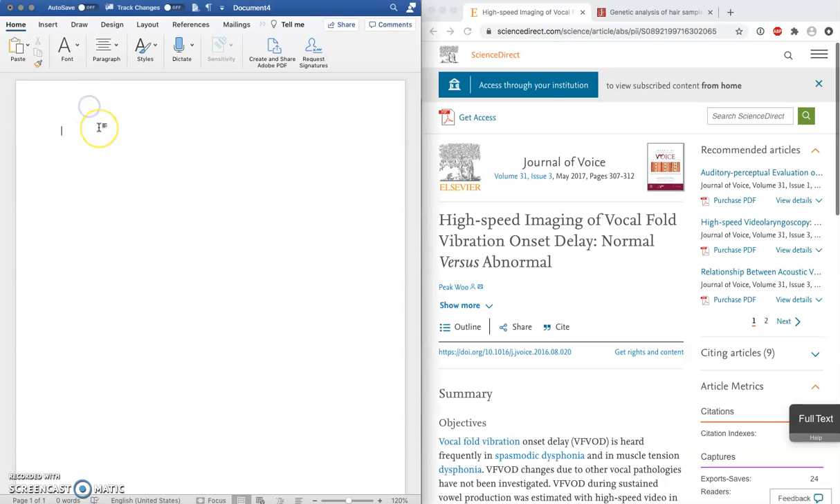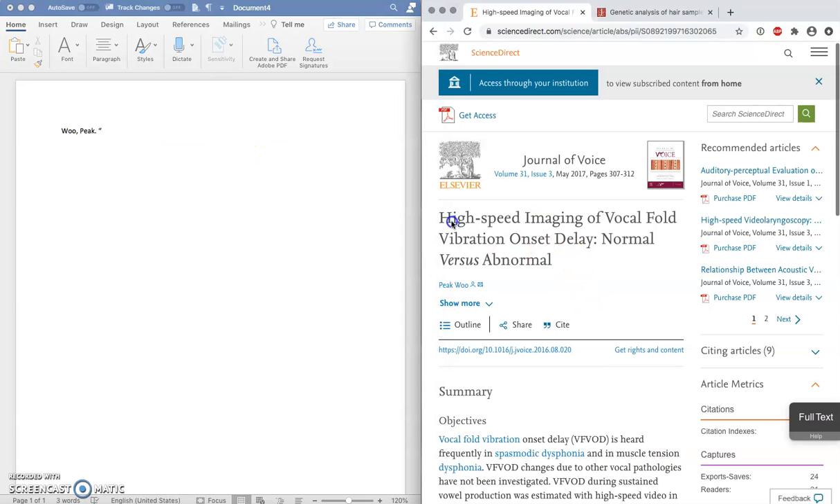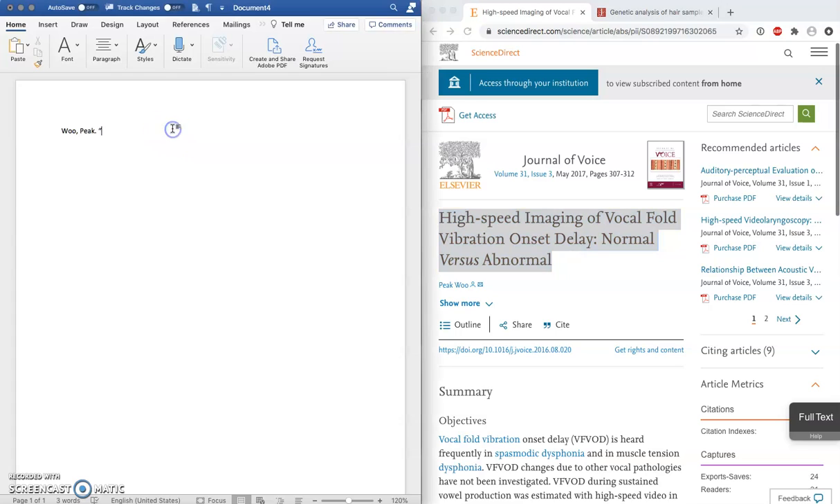So just like newspaper articles, the first thing we need is the author. And here we see in this article, the author's name is Peek Wu. So it's last name first, Wu, comma, Peek, period. And then just like newspaper articles, you're going to then put the article title in quotation marks. How nice for us that it is already in title case. So we'll put a period after it and close the quotations.